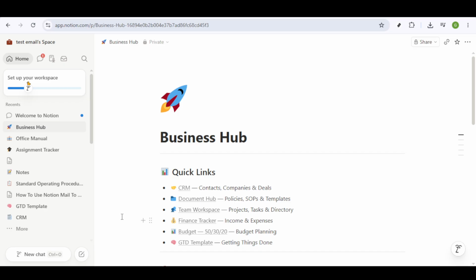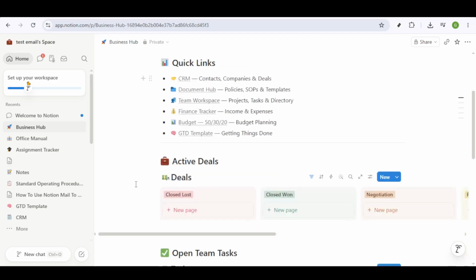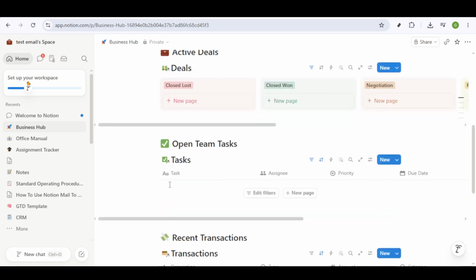First and foremost, let's create a business dashboard. This will act as the central hub for all your business activities and information. Think of it as the command center where you can easily access and organize everything you need in one convenient place. Start by opening Notion and creating a new page. Label it Business Dashboard or something similar that resonates with the specific needs of your business.